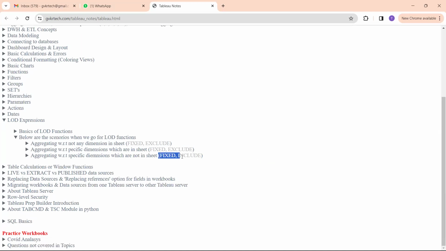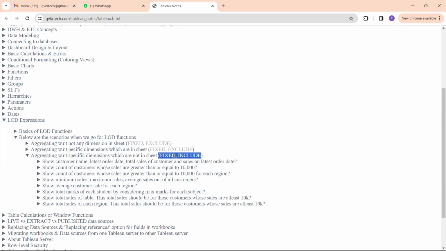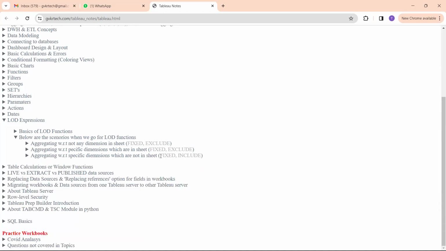Now we'll understand one more scenario. What is the difference between fixed LOD and include LOD? We'll see one scenario. What is the difference between this fixed LOD and include LOD?